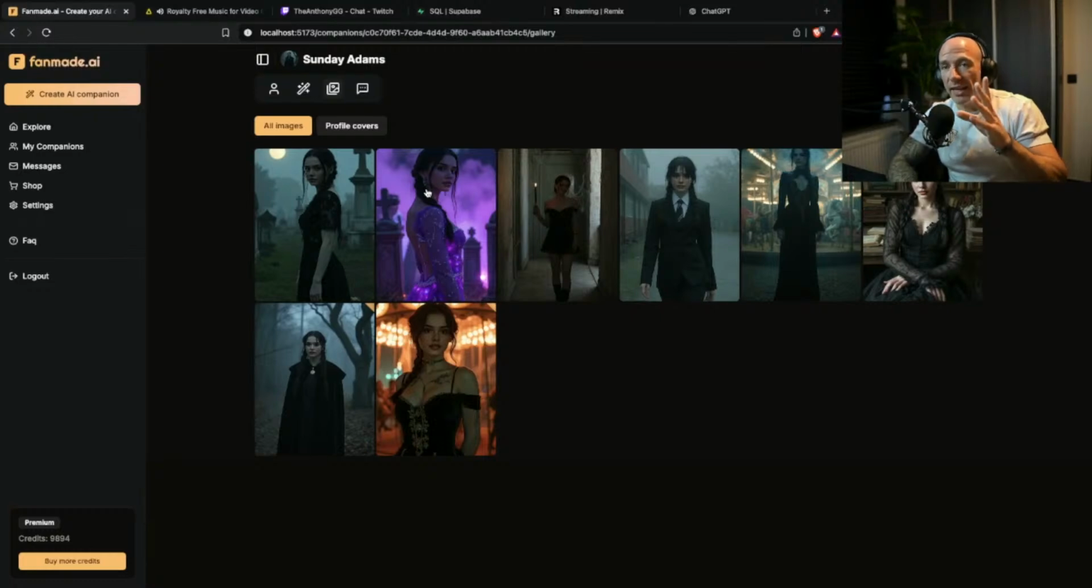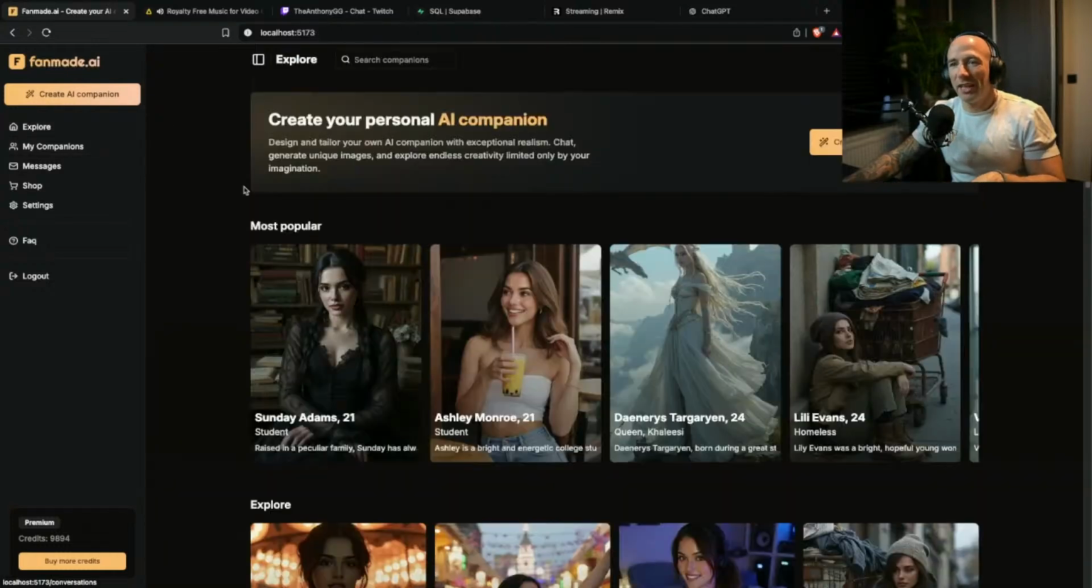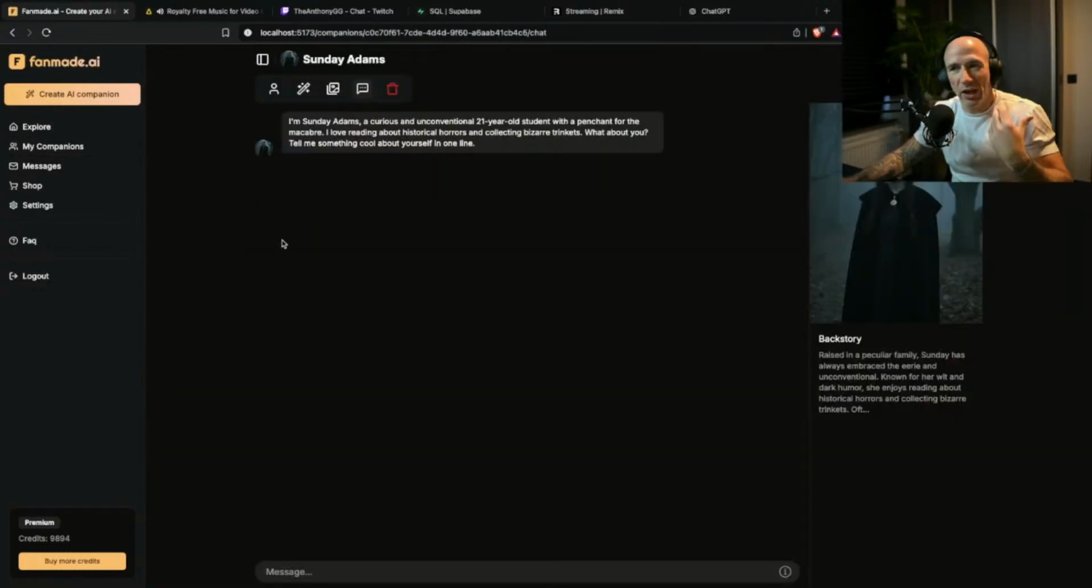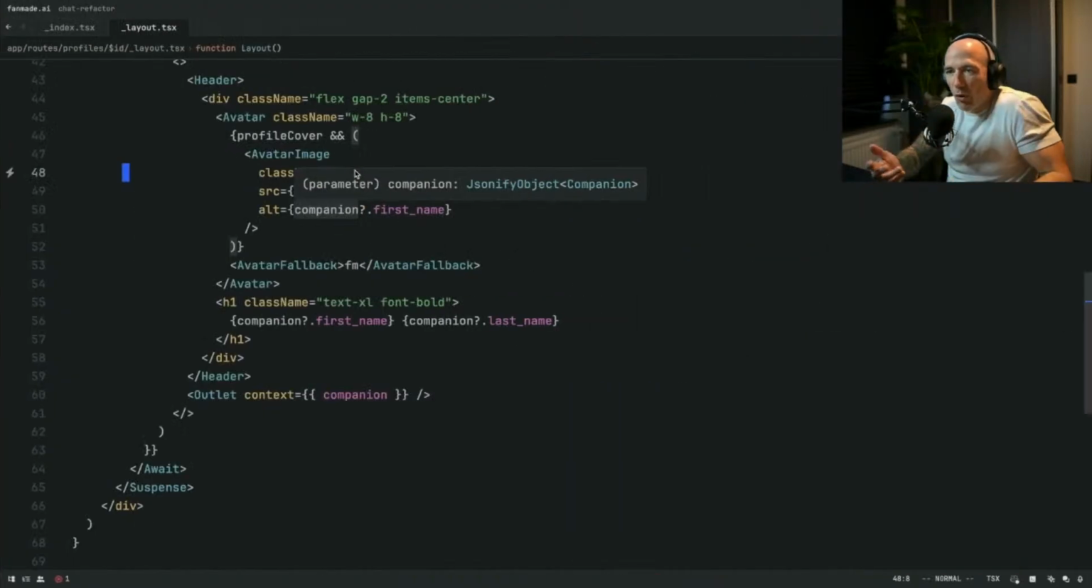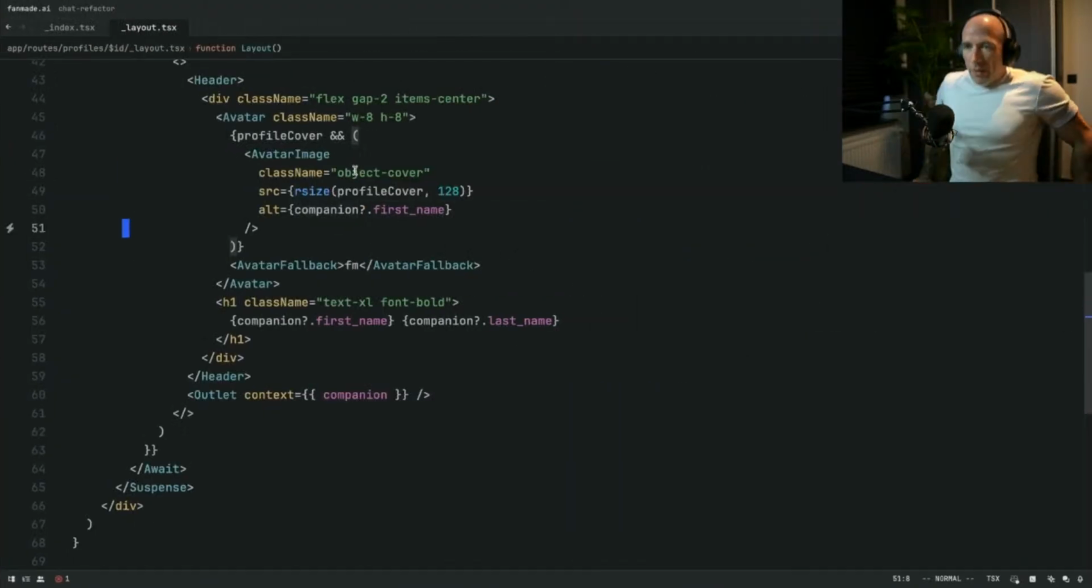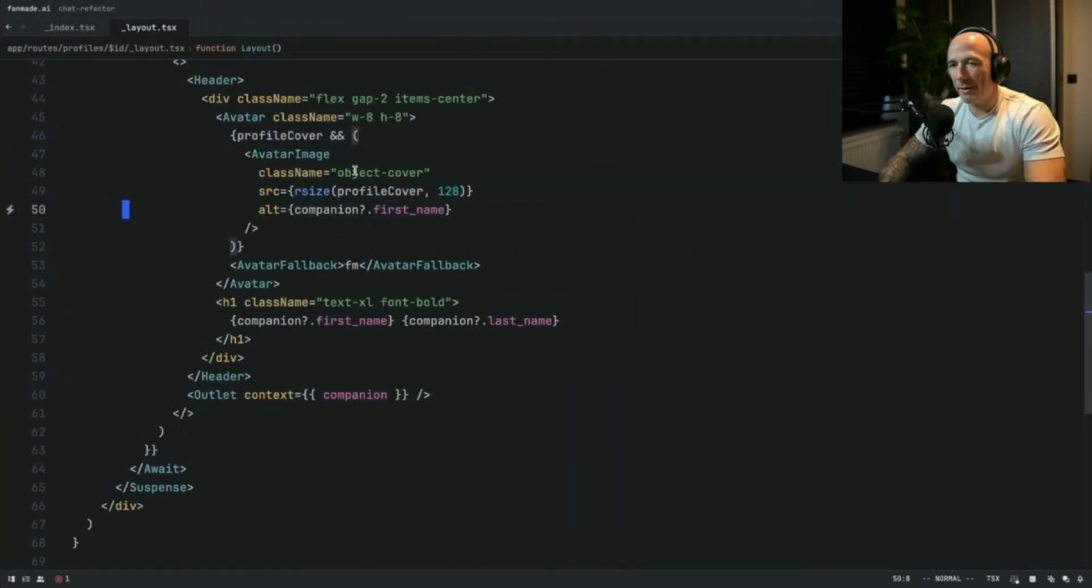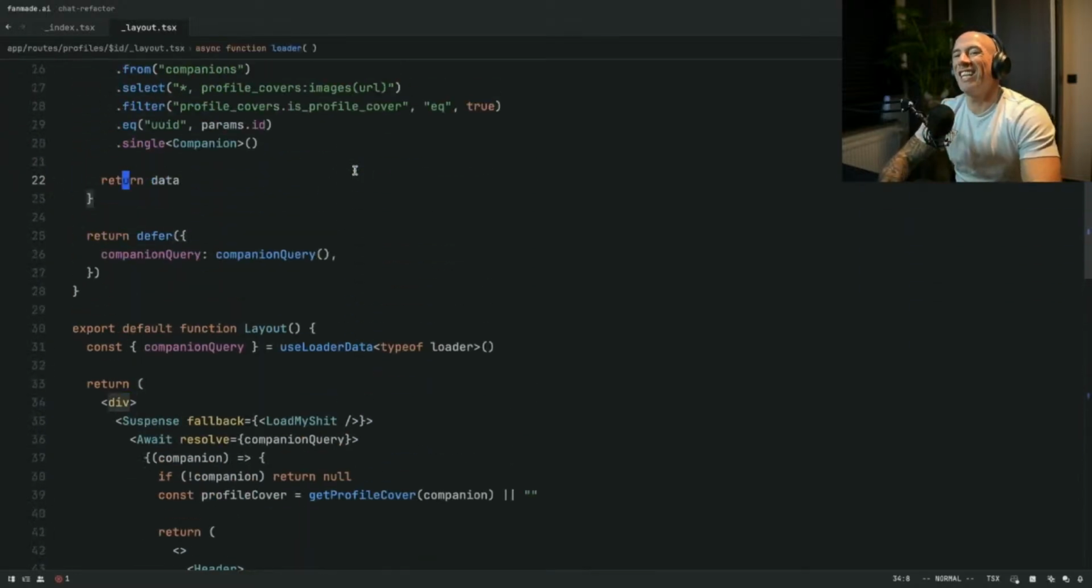The problem is that I don't want to use a normal loader. I want to use a deferred loader because otherwise we're going to wait if we click something. If we click on a companion, we need to wait. I want to instantly show a spinner, just for the mobile feeling, for the snappy feeling.